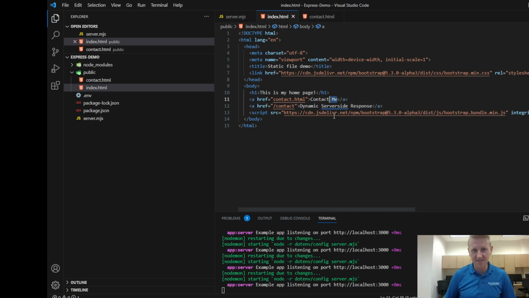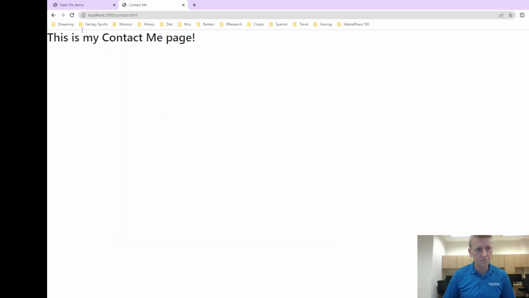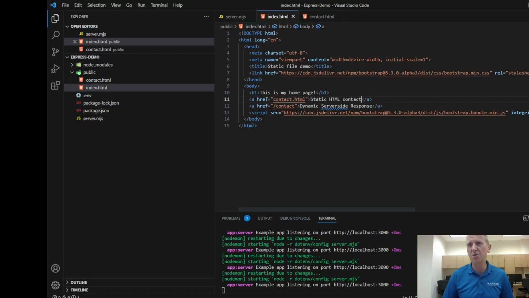And this is a static HTML file. So close, refresh: static HTML page, and my dynamic server-side response. So that's a pretty simple line of code.